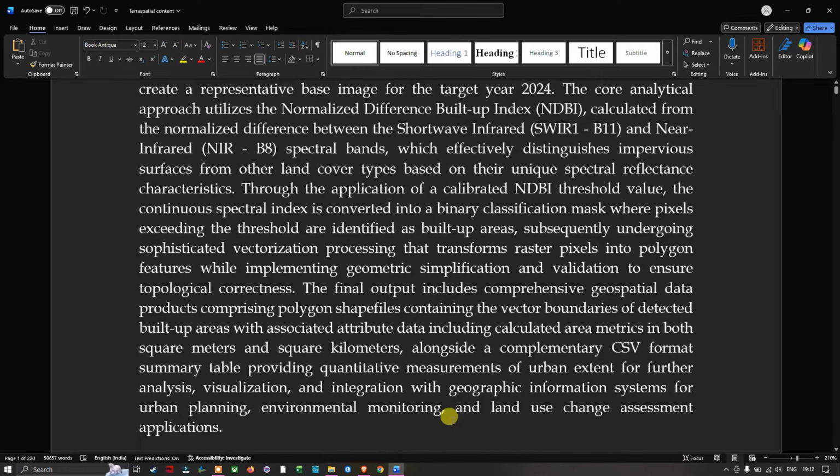So the continuous spectral index is converted into a binary classification mask where the pixels exceeding the threshold are identified as the built-up areas, subsequently undergoing a sophisticated vectorization process that transforms the raster pixels into polygon features while implementing geometric simplification and validation to ensure the topological correctness.